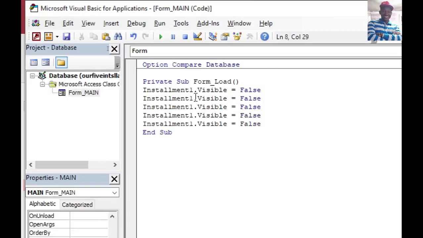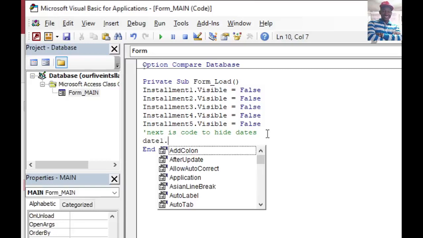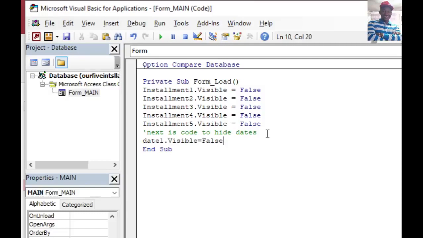Therefore, this one is installment 2. This is installment 3. This is installment 4. This is installment 5. Therefore, when our system loads, all installments will be invisible. Then we can also write a comment, next is code to hide dates. Therefore, we have date 1 dot visible equals false.